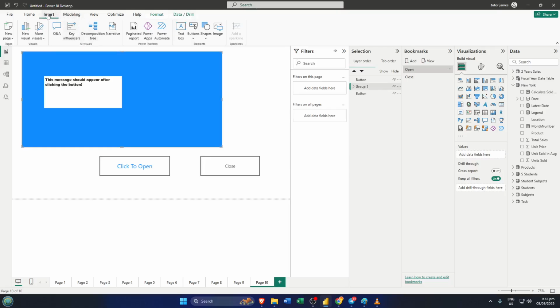Go to the Insert tab at the top of the screen. You'll see a section for buttons. Click there and add two separate buttons, one for opening the pop-up menu and a second one for closing it. You can pick styles you like, but I recommend making them visually distinct so it's clear what each does.